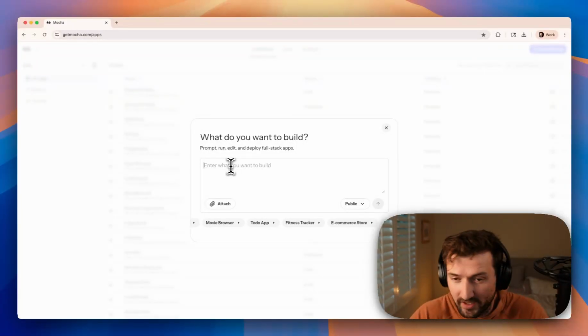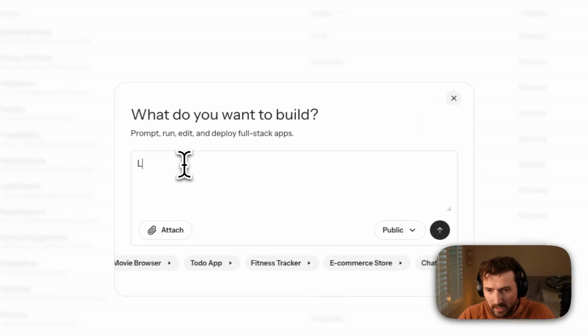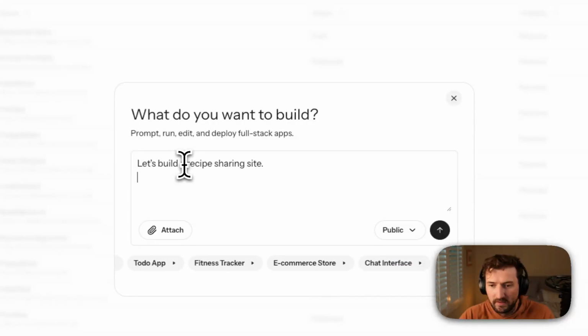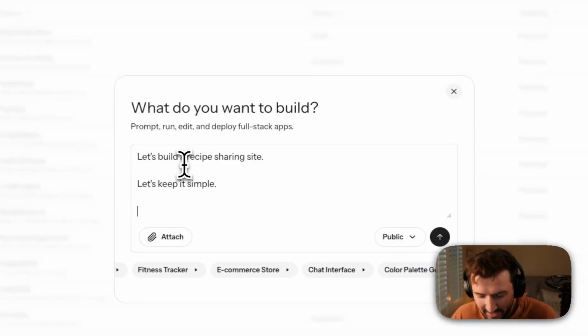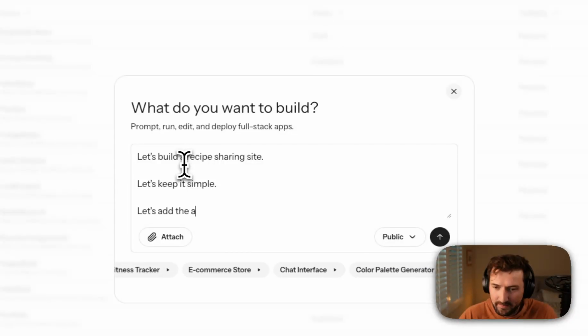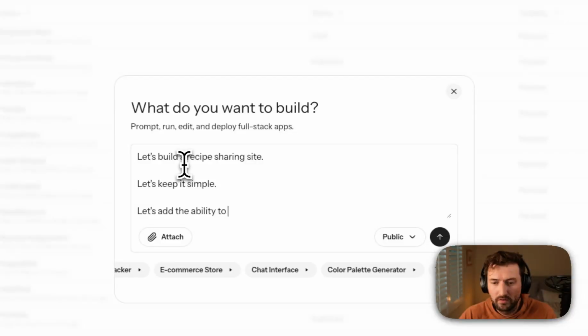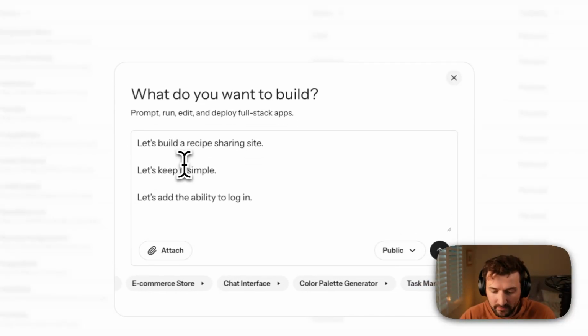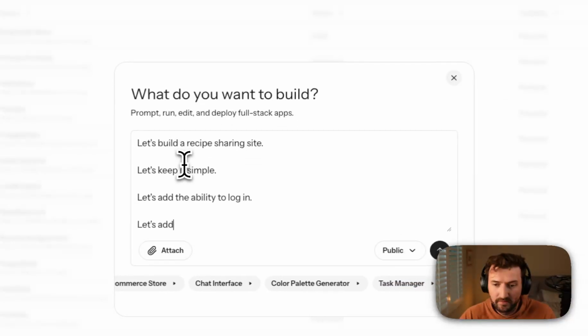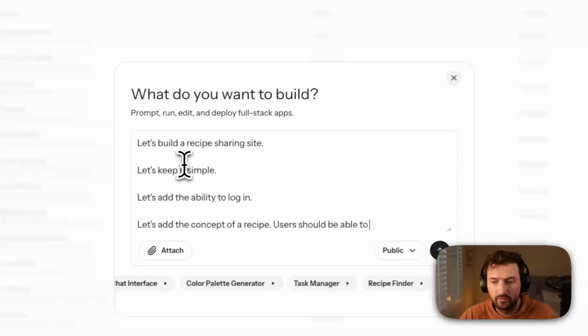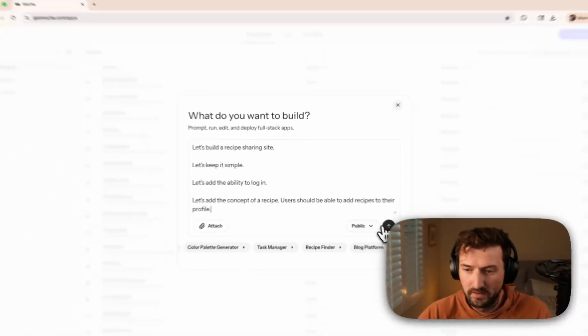So we're going to tell Mocha, let's build a recipe sharing site. Let's keep it simple. I like saying this so Mocha doesn't go overboard. Let's add the ability to log in, so users will have accounts. Then let's add the concept of a recipe. Users should be able to add recipes to their profile. And go.